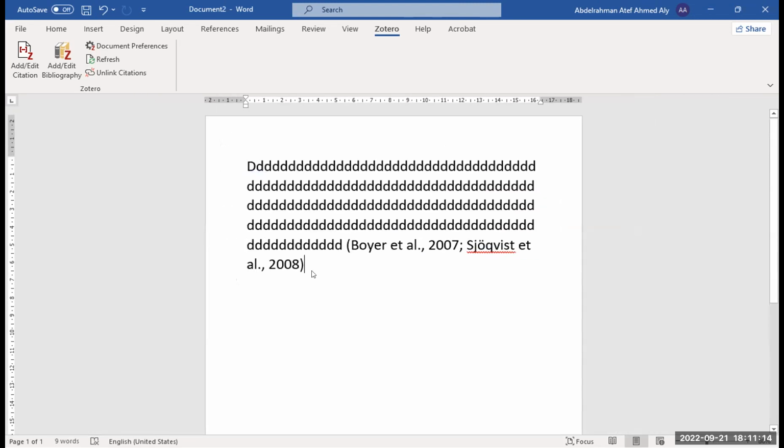I have a question here. Usually when you do in-text citation for the first time, it doesn't put et al. It should put all the author names, but the second time you cite it, it should be et al. So how can we correct this with Zotero? Because usually the first time I cite the author, I need to put the whole author name. Then the second time, it should be et al. So how can we overcome this?